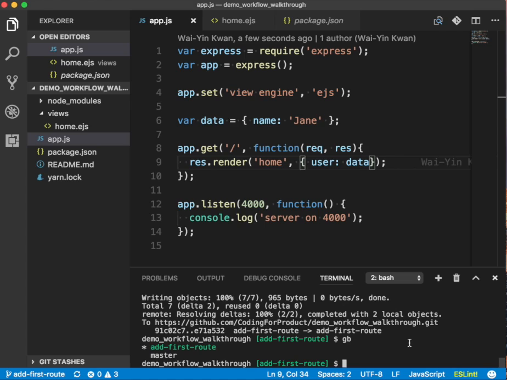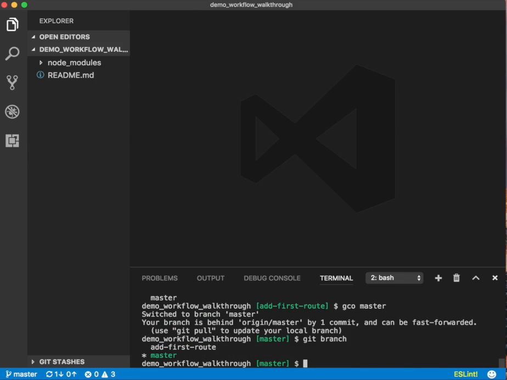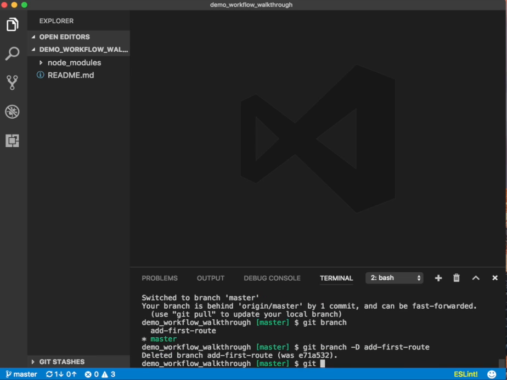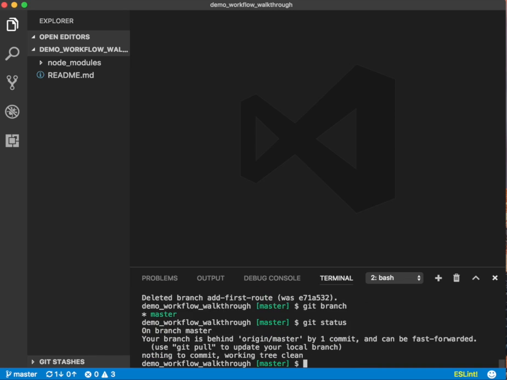Now that I've merged the change into master, I can git checkout master, and I no longer need this route, so I can delete it. So git branch dash capital D, that will delete the branch. And now master has one commit that I don't. See, it tells me I'm behind, so I can git pull.